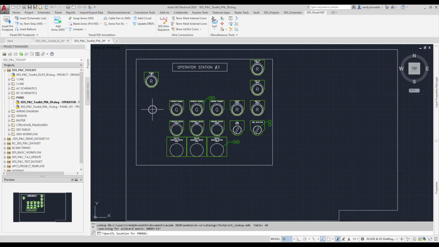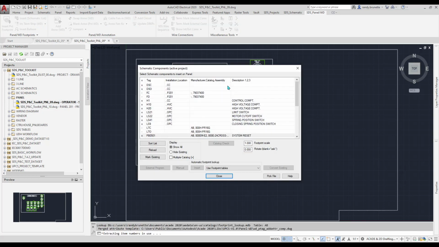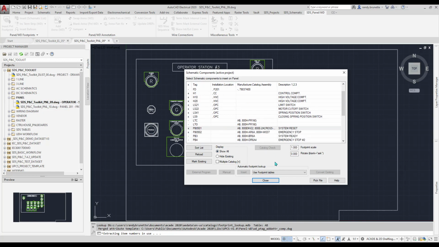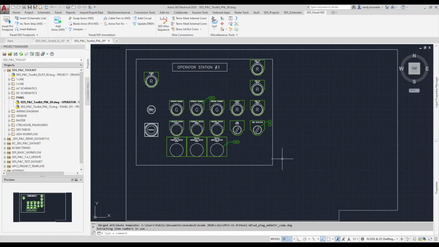There it's found the first symbol, again based on the part number information I added, and it automatically put in both PB0501 and 0502, again based on the part number information in the catalog. From here, we can also extract that information into any series of reports.